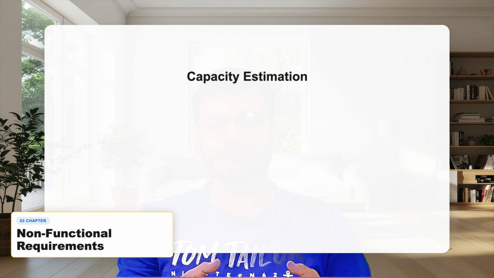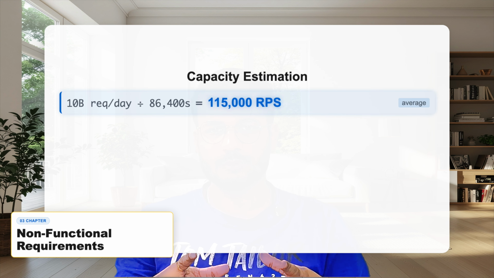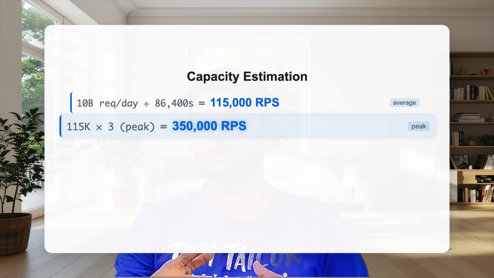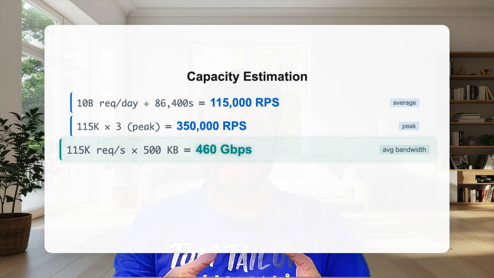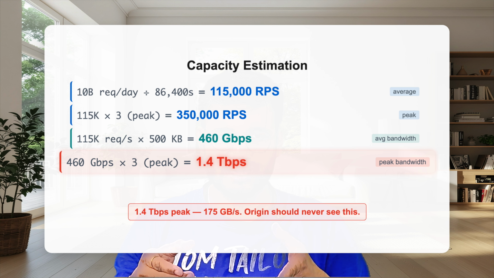Now let's jump onto some of the non-functional requirements. Here is the description. There are around 10 billion requests per day, so it will be around 115,000 RPS average. At peak, if it is 3x average, then it will be 350,000 RPS. The average object size is around 500 KB. So 115K times 500 KB is 460 Gbps average bandwidth. At peak, 1.4 Tbps. 200 POPs times 500 GB cache is equal to 100 TB total edge cache capacity.